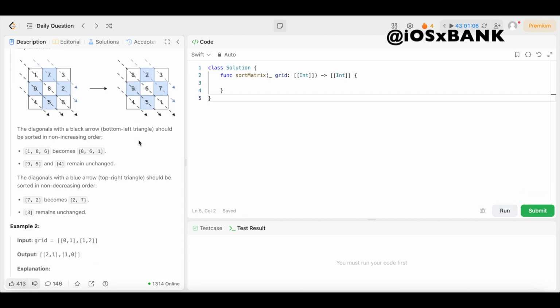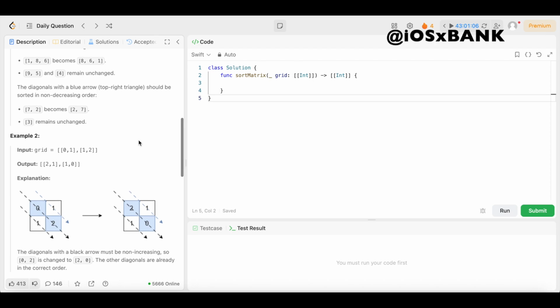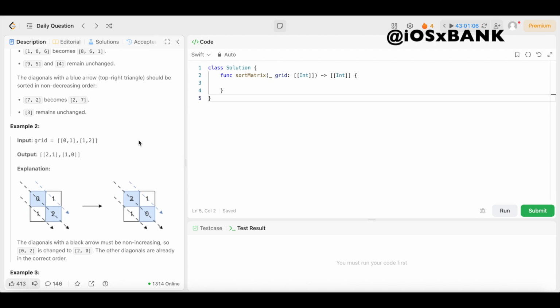So just in case that didn't make sense, let's take a look at example 2. Example 2 is a little bit simpler because it's a smaller grid. In example 2, our input grid equals a 2D array of integers 0, 1, 1, and 2.